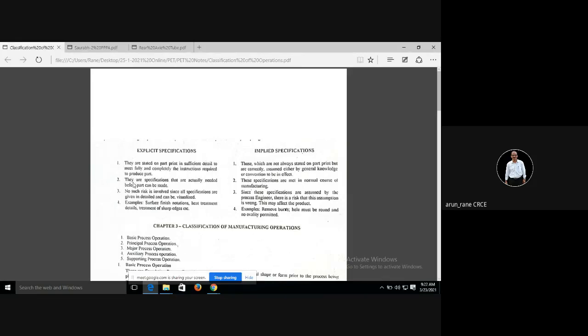And second, there are specifications that are actually needed before the part can be built. These specifications are met in the normal course of manufacturing. Then no such risk is involved. Now here, since these specifications are assumed by the process engineer, there is a risk that the assumption is wrong. This may affect the product. So that's why यहाँ पे लिखा है that assumption should be, but are correctly assumed. But in explicit specification there is no such risk.